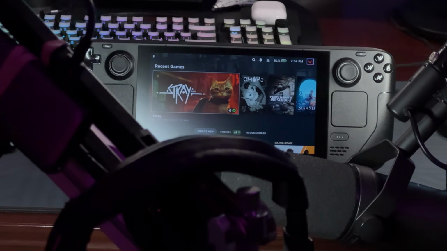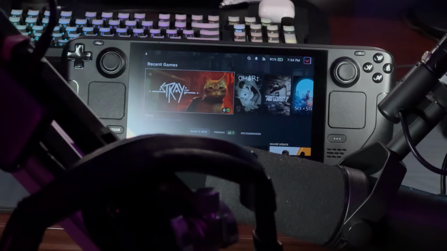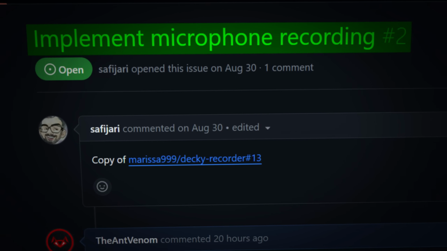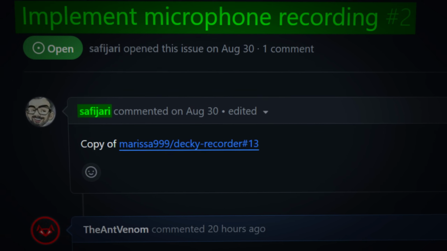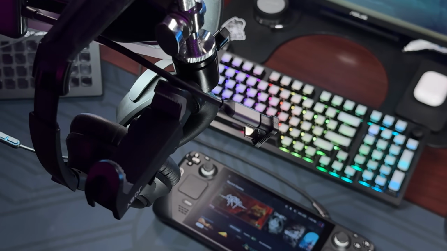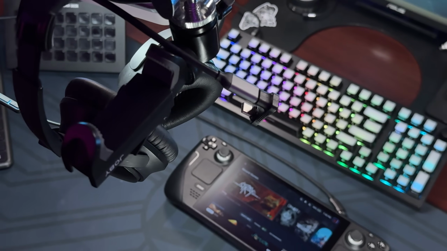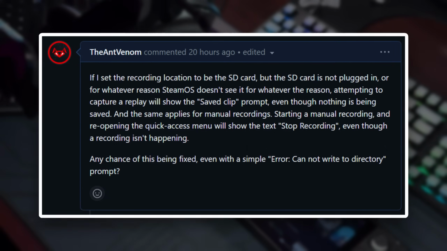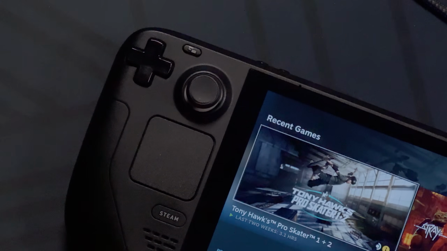One gripe I do have is there not being an option to record your microphone as a separate audio track. This was reported on the project's GitHub page by the current dev back in August, so maybe at some point? Aside from those few quirks, this setup would be perfect if it weren't for one more problem, which I reported. Let me briefly lay this down.